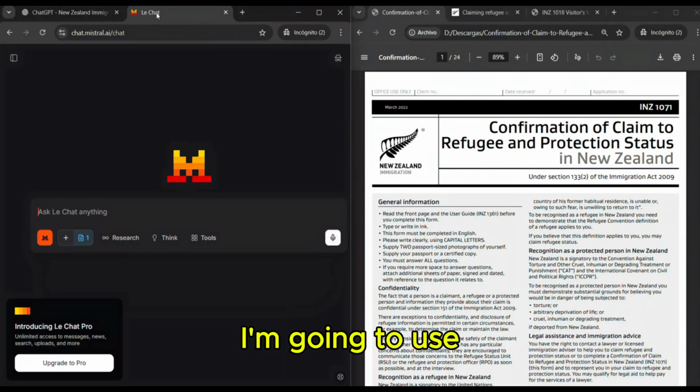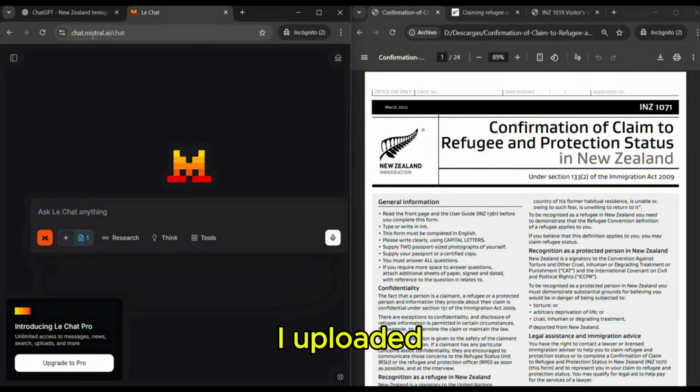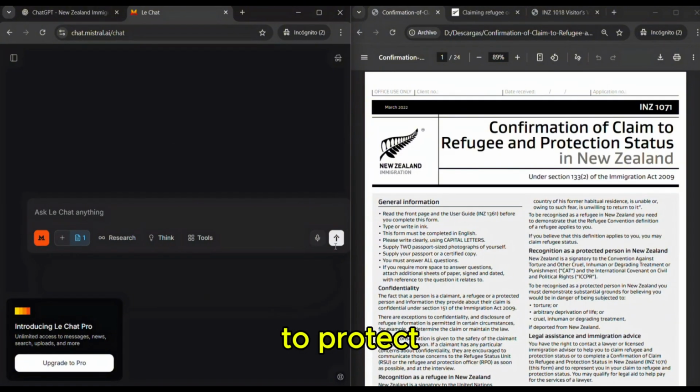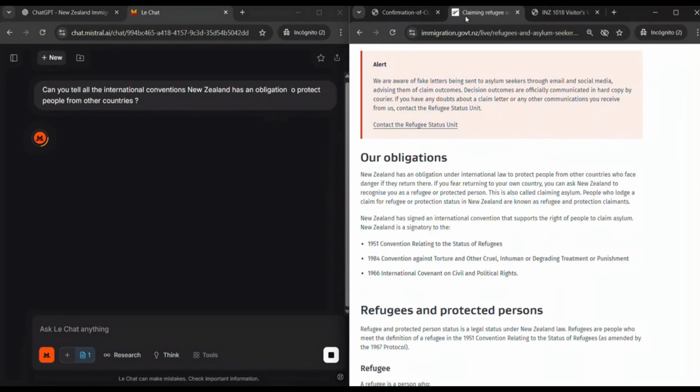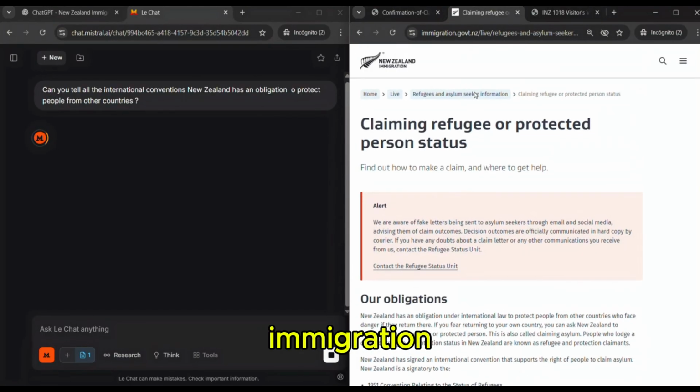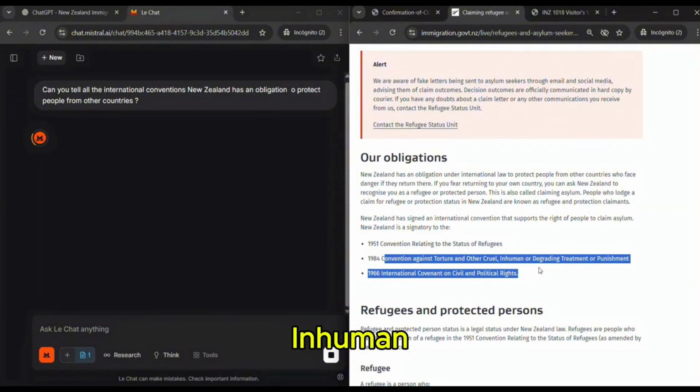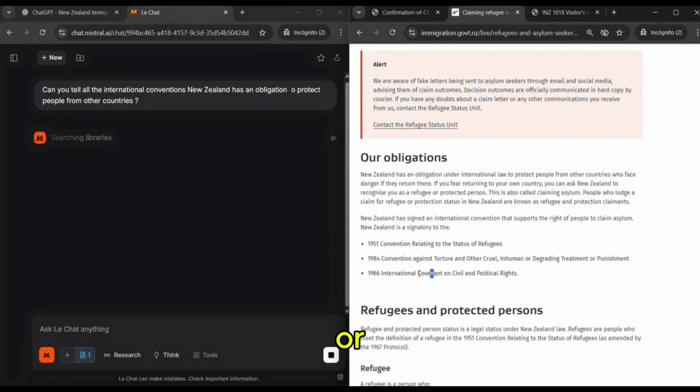On the other hand, I'm going to use the agent I uploaded in Mistral. It's the same as the ChatGPT one. So I'm going to ask it: can you tell me all the international conventions under which New Zealand has an obligation to protect people from other countries? If you go to the Immigration website, remember that there are only 2 conventions and 1 covenant: the Convention relating to the Status of Refugees, the Convention against Torture and Other Cruel, Inhuman or Degrading Treatment or Punishment, and the Covenant on Civil and Political Rights.